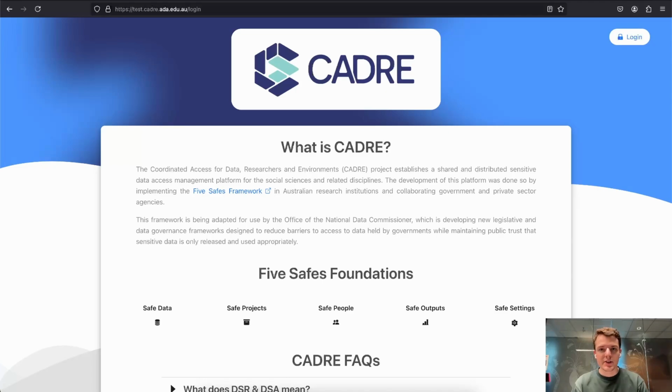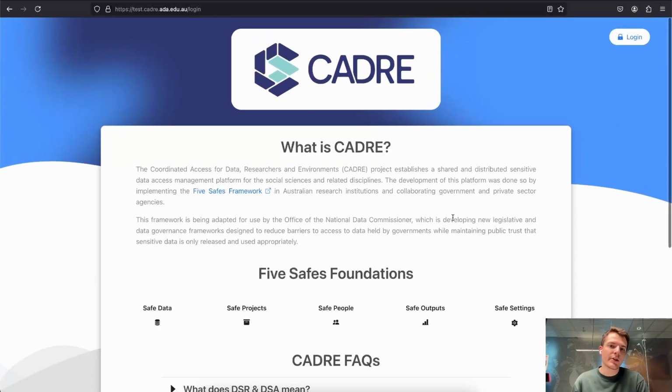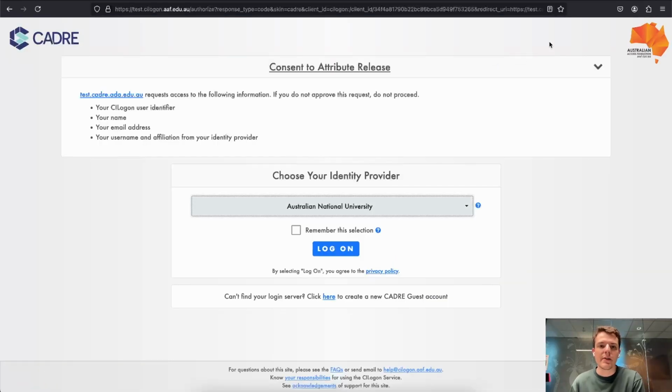Once our CADRE service goes live, you will be able to log into it by using the URL cadre.ada.edu.au. Once you do so, you'll be navigated to this page here, our landing page. On this landing page, we give a couple of points of background information about CADRE, as well as our common FAQs. If you want to log into CADRE, you'll do so by pressing the login button on the top right-hand corner here. After you do so, you'll be navigated to our login service.